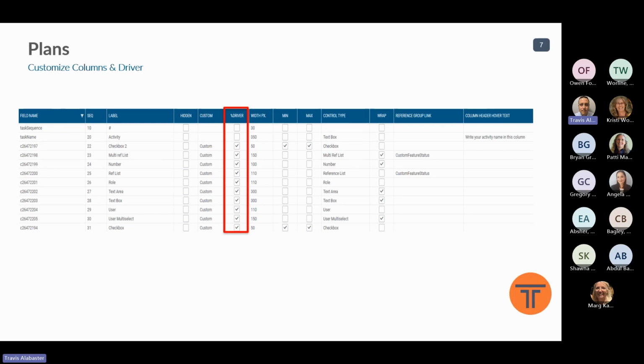Inside of plans with your customized columns, you can now select the percent driver for any customized columns. So previously you could only do it with a checkbox. Now you can do it with any of your customized columns and it will calculate your percentage based on which columns you have selected for your percent driver and how many have been actioned inside of your plan.